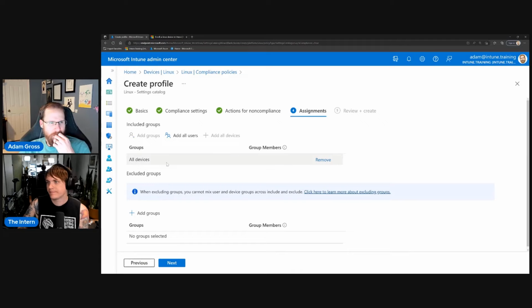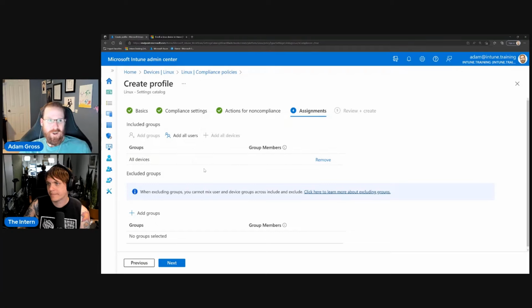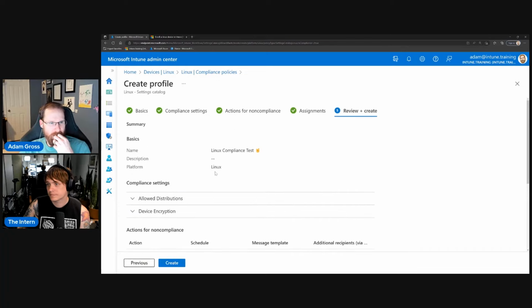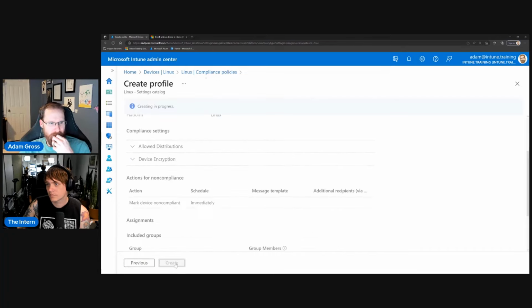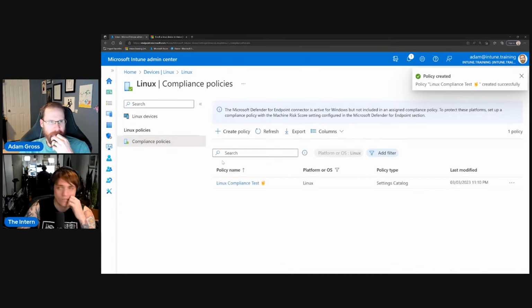Okay. That's fine. So I was hoping that this would have filter enablement, but it doesn't. But this is to target Linux devices only. So ideally, this just does that. Let's give it a shot. And then just create. Okay. Let's see what happens. Target it to you, and let's see if you can get compliant.